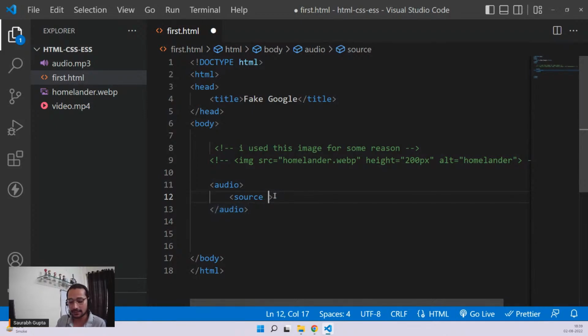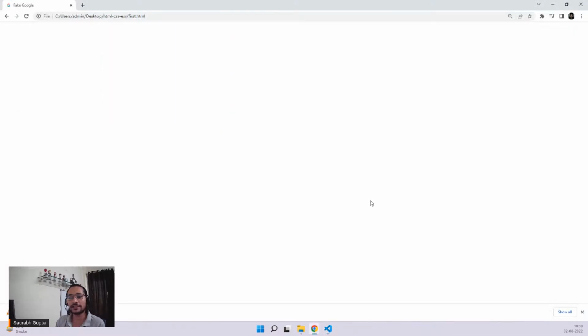That's it. Source, and again, it has an attribute called src. And now inside that, just give the file path of the audio file. So in this case, our file name is audio.mp3. So just go ahead and put audio.mp3. That's it. Let's see what is coming with this. And you can see there is nothing, right? Because you cannot see an audio, correct?